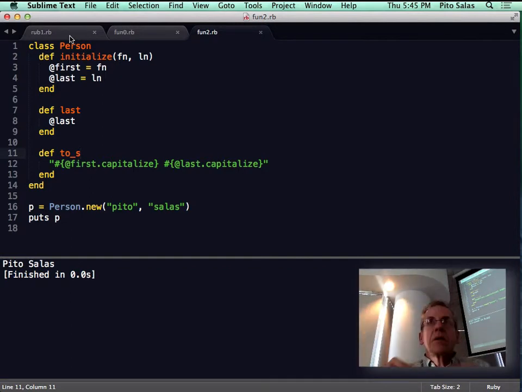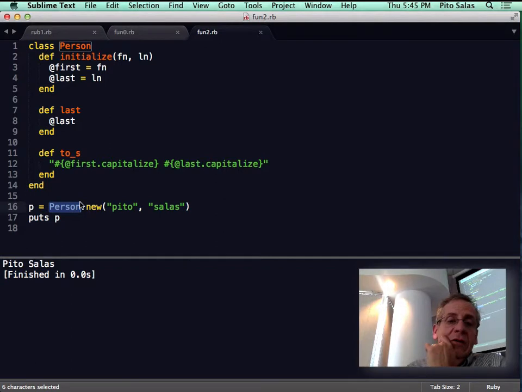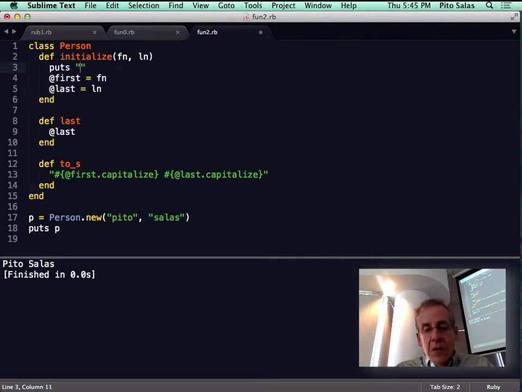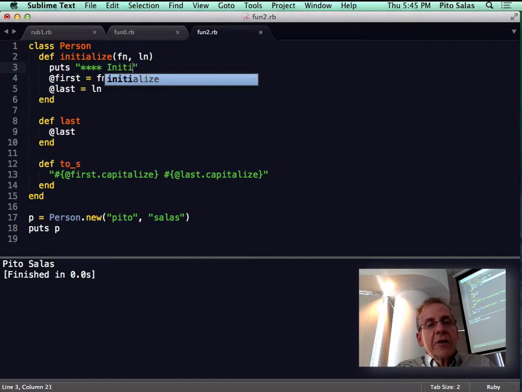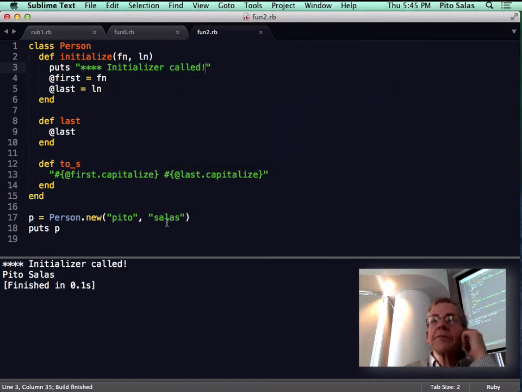So you're initializing a new class called Person, with the initial parameters through the constructor? Yeah, basically this line says, look for a class called Person, create a new instance of it, and call its initializer with those two parameters, which means this method. So you're just calling the constructor with these. Exactly. In fact, I can put a puts here, "initializer called," and I run it, and there it is.